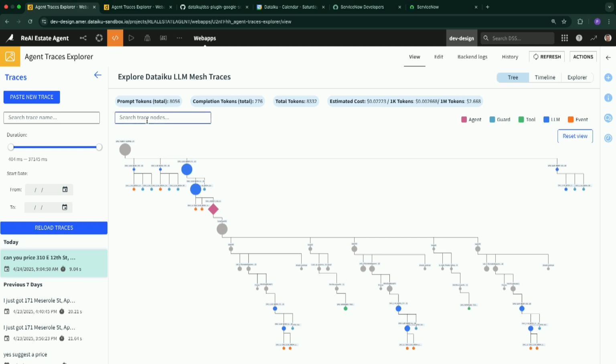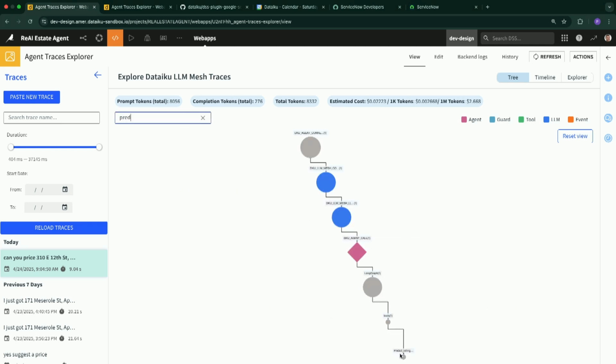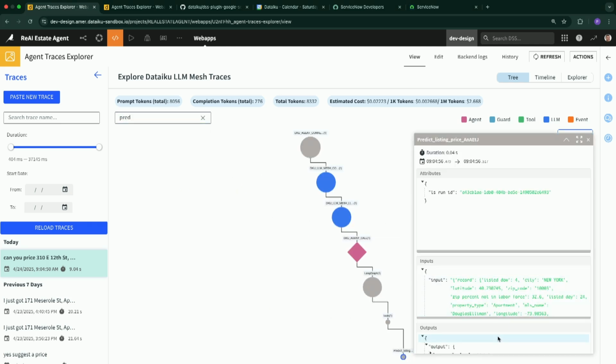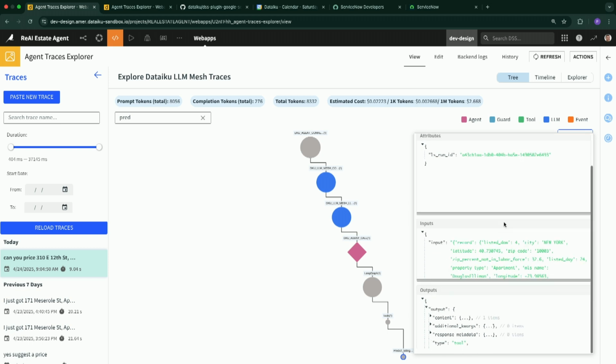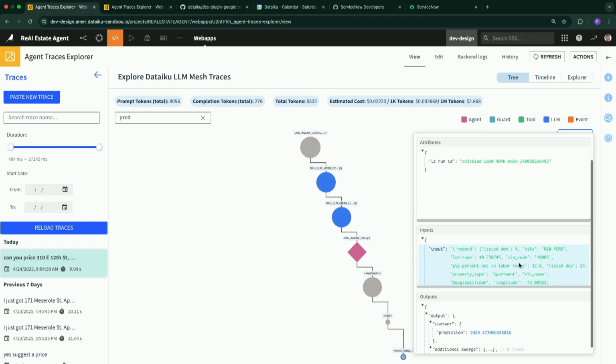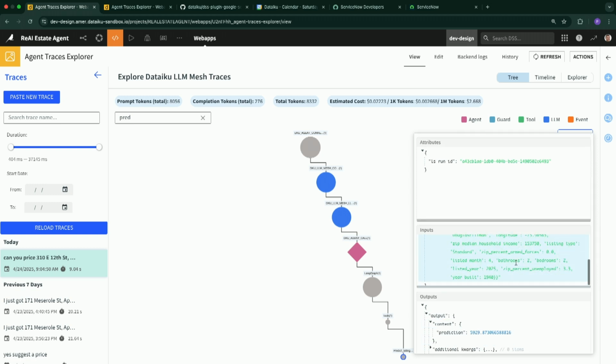I can go ahead and search this trace node for our prediction, and here I can scroll down. Okay, great. And we can see that prediction price right here. I can also understand the features that were a part of this inference. So things that Chad told us were really important, such as the number of bathrooms listed at 2 and the number of bedrooms also listed at 2.